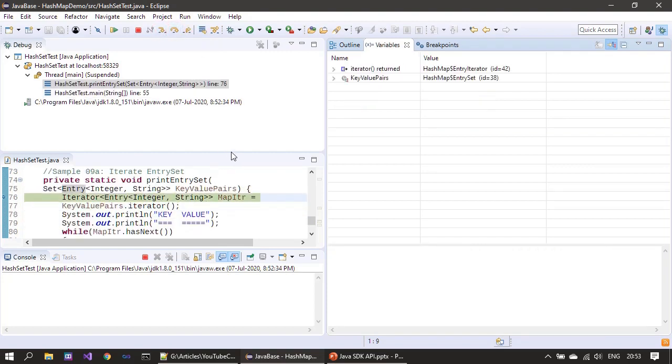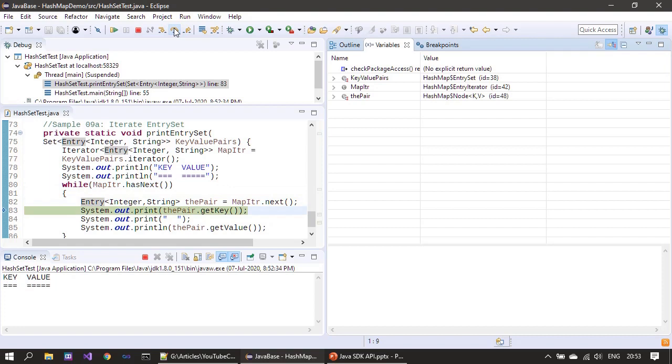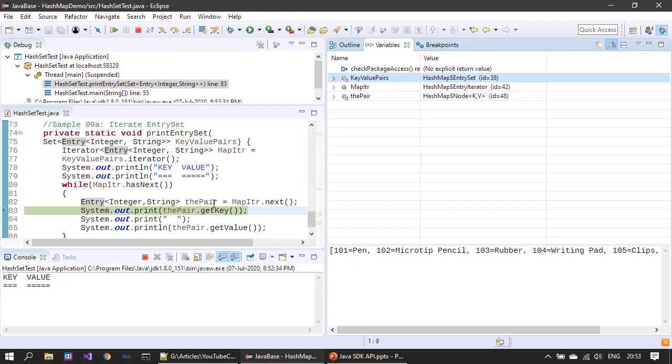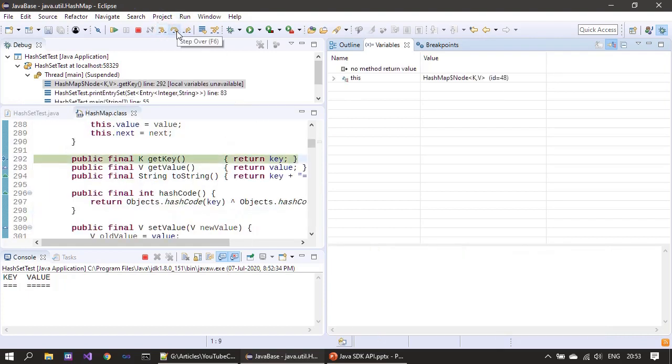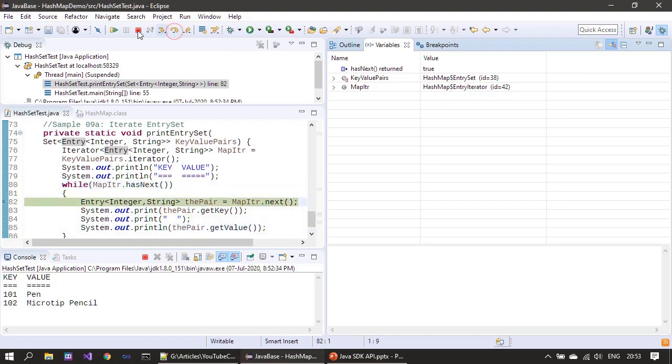So this time I just stepped into it, and now if you see, 101 is the key, right? That will get printed first. Next we print the value. So the same way we iterate over and we print all the values.